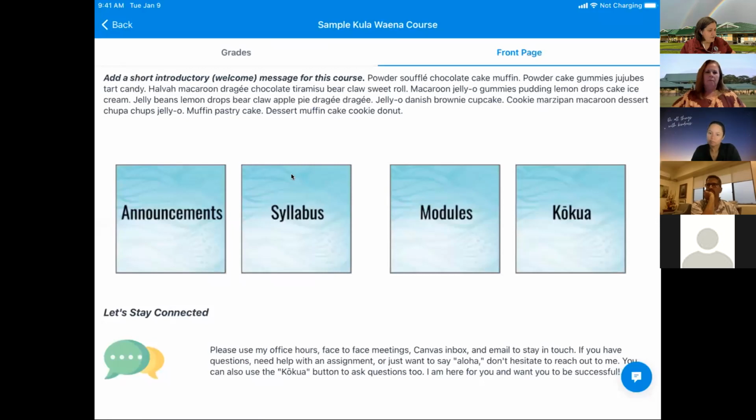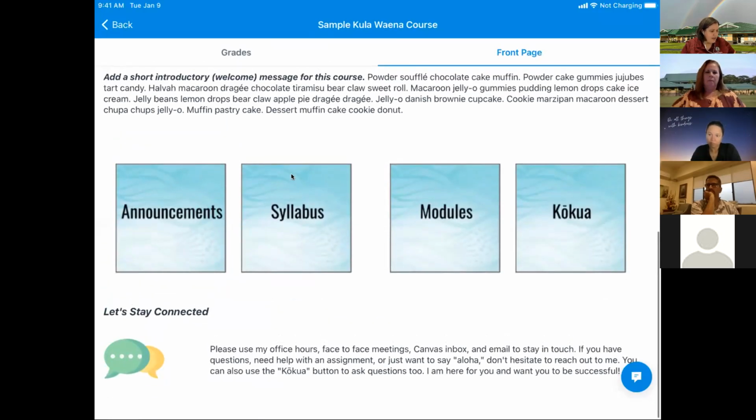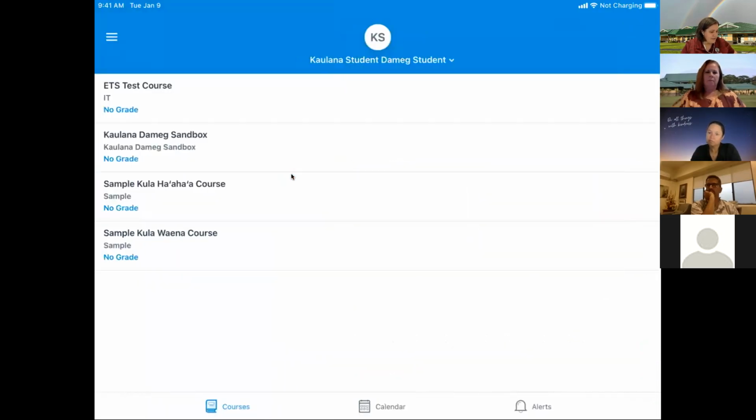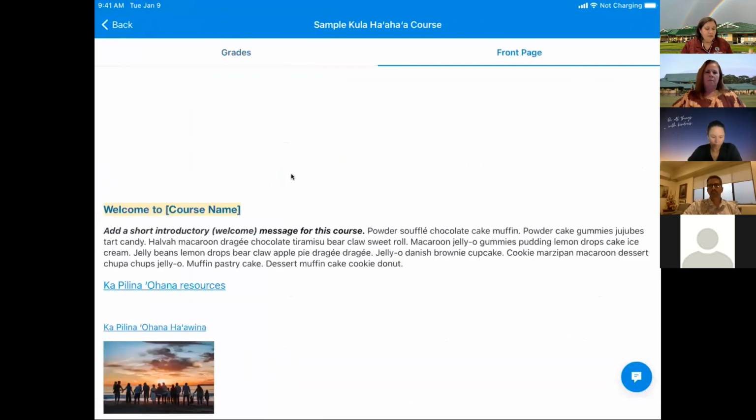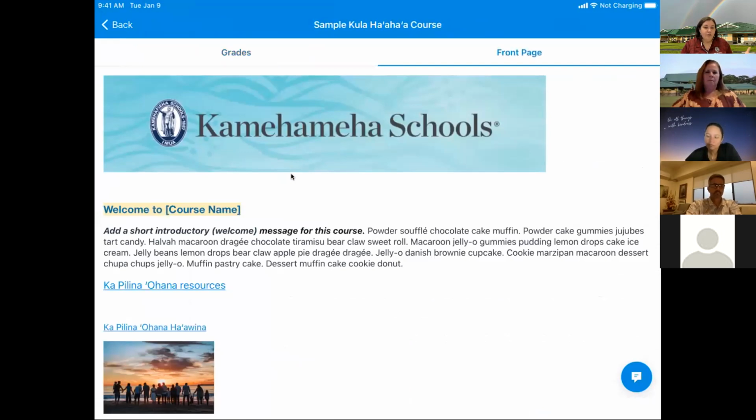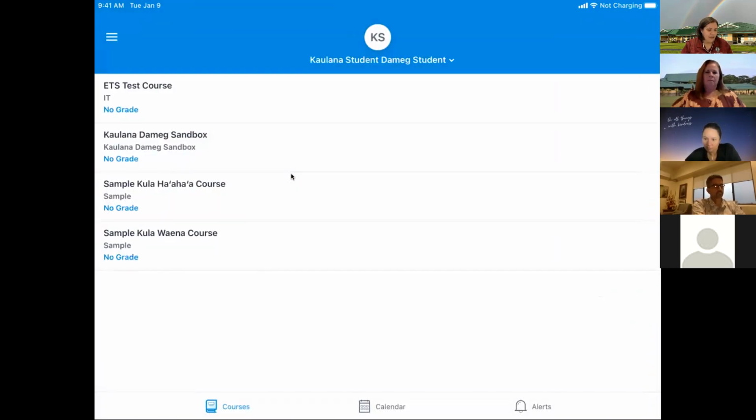So that's a quick tour of the app. Yeah, that's about it. You'll see all the different courses your keiki are enrolled in here. And so you can go in and explore and see what kind of information they have on their home pages and go take a look at what's in there, what your keiki's kumu have shared, yeah, with you.